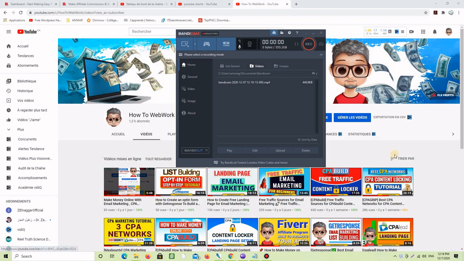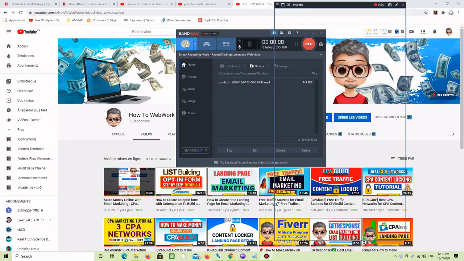So here is the application or software I'm going to use to record my screen and make a YouTube Short. It's called Bandicam. You can also use other free screen recording softwares. All you have to do for this one is type Bandicam free download and you will get it for free. Once installed, all you have to do is click on this button here to decide which section of your screen you want to be recording.